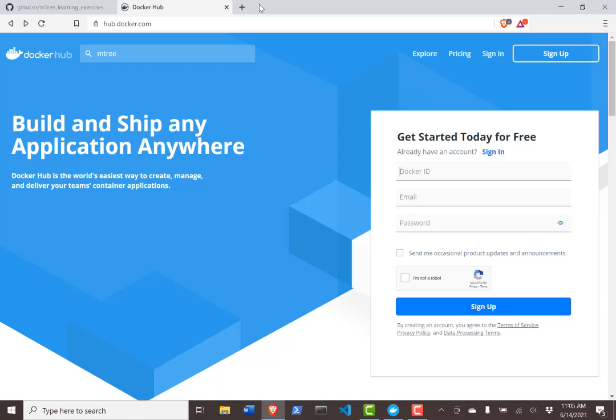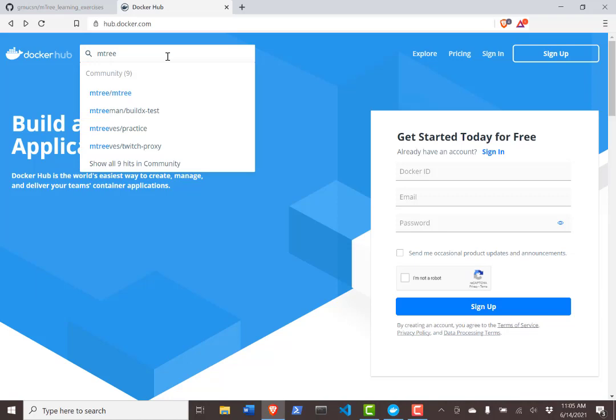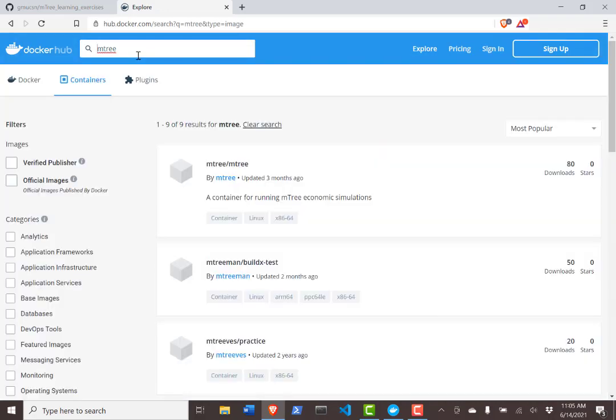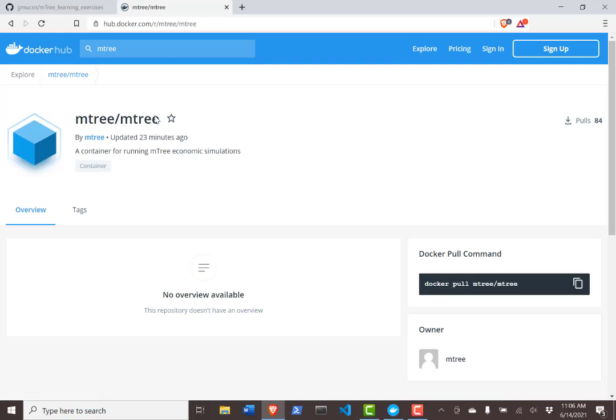Anyway, how it starts is we're going to go to hub.docker.com. Just in any browser that you've got, go there. You don't have to log in or anything. And then in the search box up at the top, type in mTree and then hit enter. And then you'll get some search results. The first one is mTree/mTree. That's the one we're interested in, a container for running mTree economic simulations. So we'll click on that.